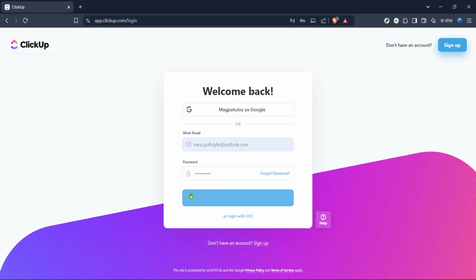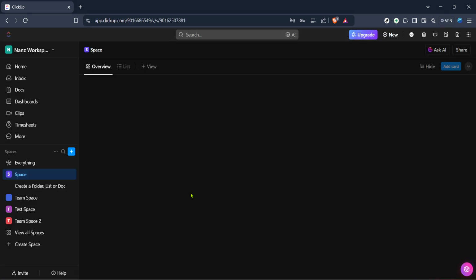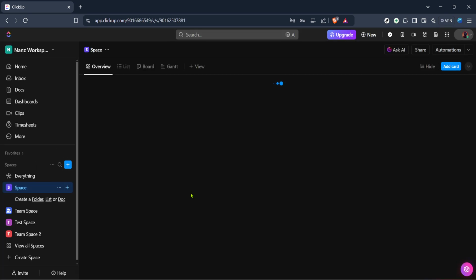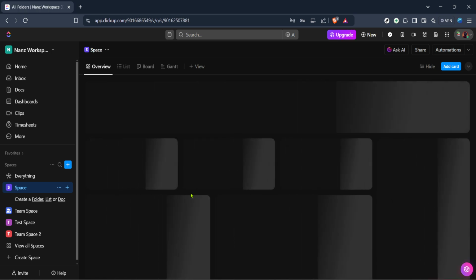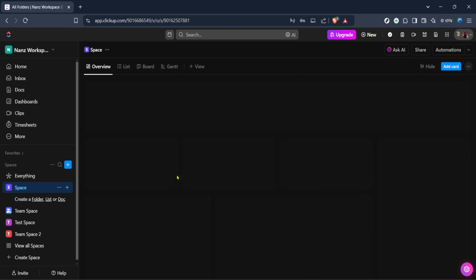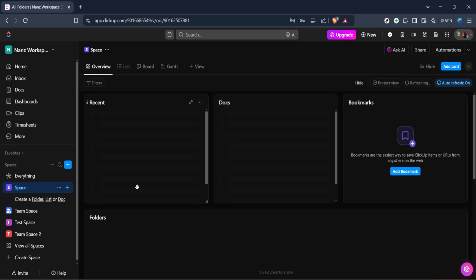Immediately after logging in, you'll be directed to your main dashboard. This is the heart of your Clickup workspace, where you can view your recent tasks, upcoming deadlines, and overall progress. For the purpose of this tutorial, let's dive straight into editing the time estimate on a task.